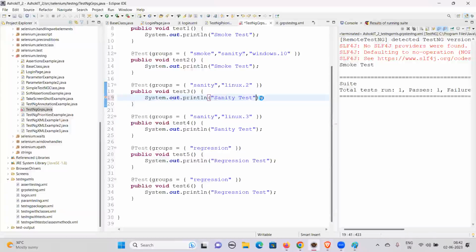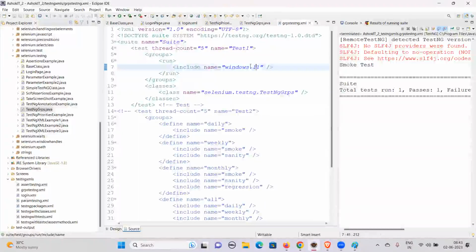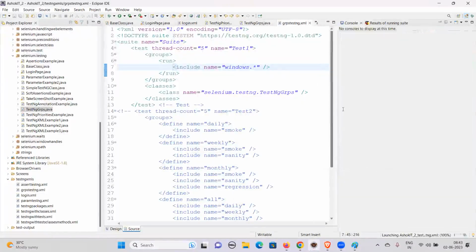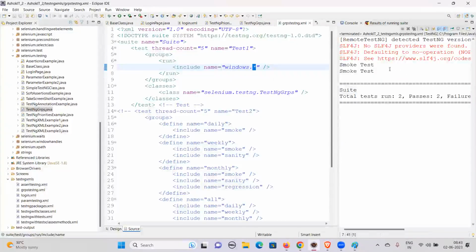But I'm not worried about any versions. Okay, versions are different, but still the functionality would remain the same. In that case, I want to execute all the test cases which are grouped as Windows. So for that, I'm going to use a regular expression, that is nothing but a special character, star. Windows dot star. Earlier we gave Windows dot 10, so it executed only one test case. Now if I give Windows dot star, it will consider the test cases marked as different versions and they will be executed.